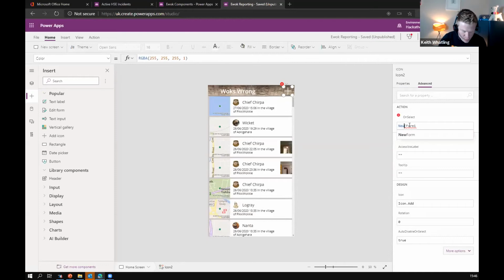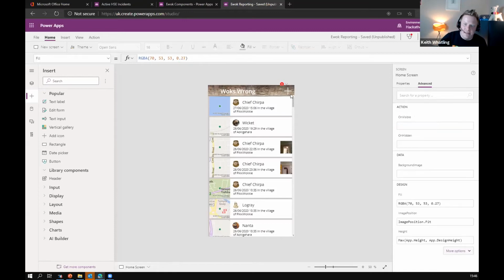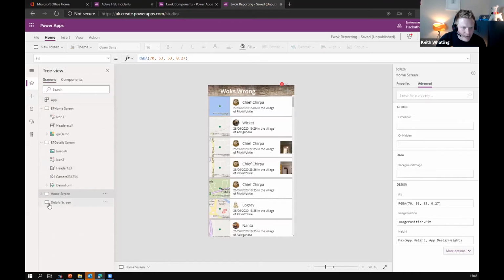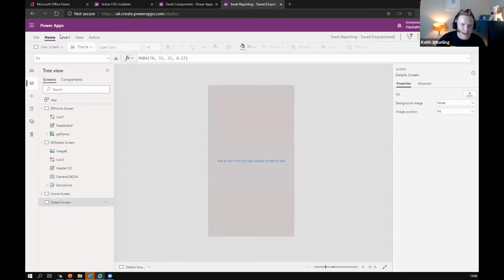So new form, Form 1. It will be an error for the minute, but never mind. And I want to navigate to the details screen. I can put a transition in there for the details screen, but this isn't PowerPoint. Okay, so let's go and look at that details screen. And I want to input some data. And to input data in Power Apps, there are a couple of ways of doing it, but by far the easiest way is to use an edit form.